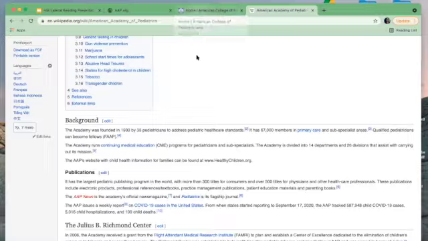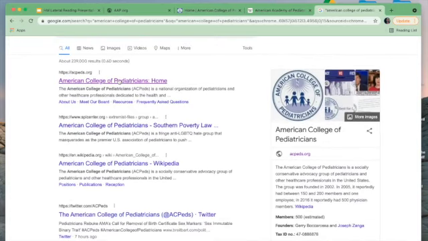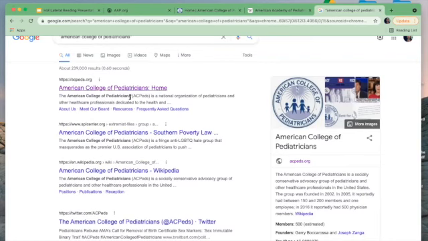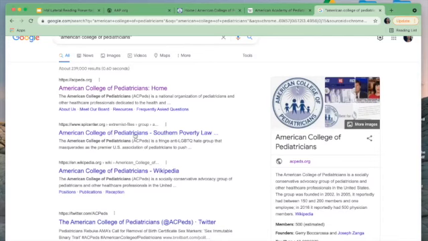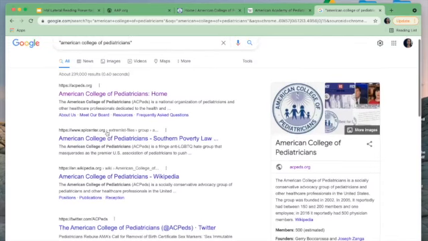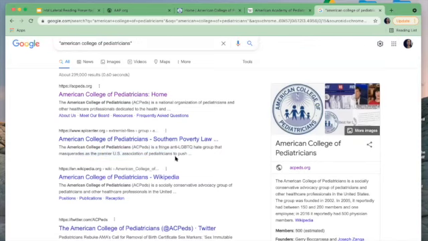I'm going to do the same thing with the American College of Pediatricians and see what comes up. You'll notice here their organization is the first link, of course. The second link here is a little bit more interesting than with the American Academy of Pediatricians. So I'm seeing the Southern Poverty Law Center. And right away from this slug here, I can see that the SPLC is calling this a fringe anti-LGBTQ hate group that masquerades as a U.S. association. Okay, so already I have more information than I did before.